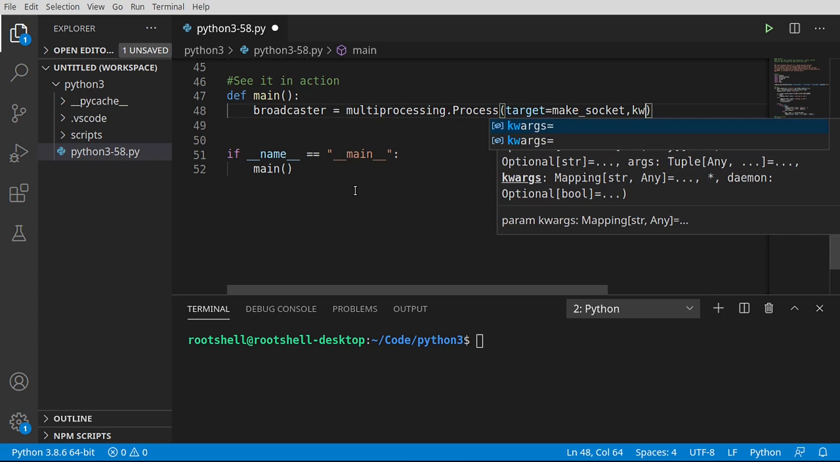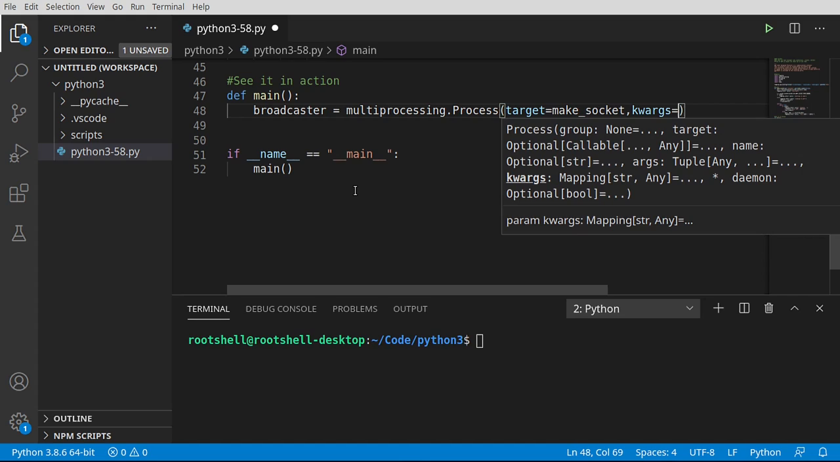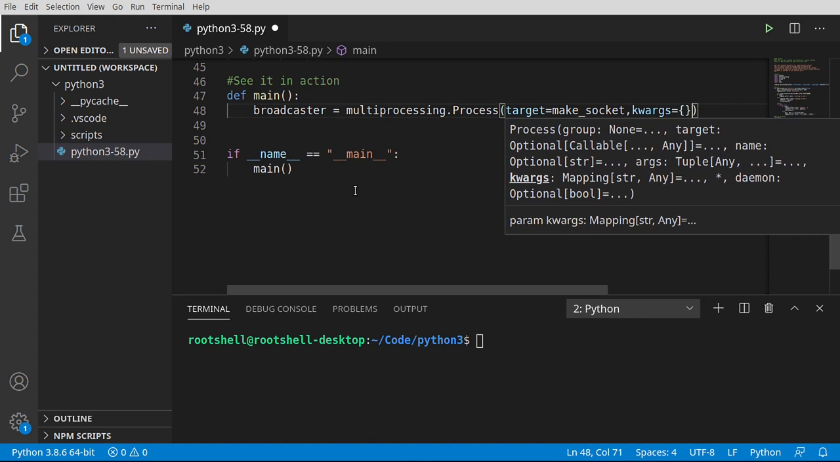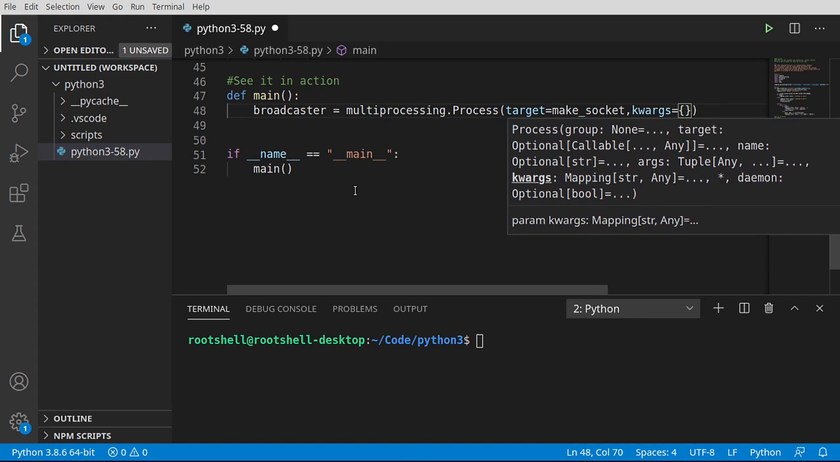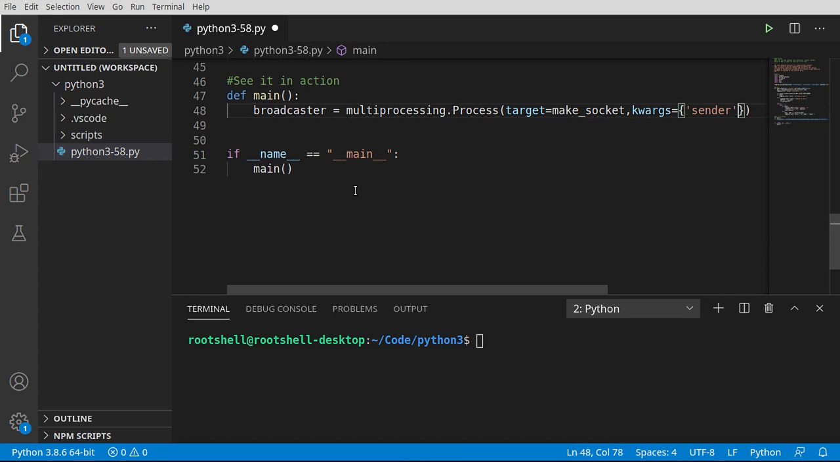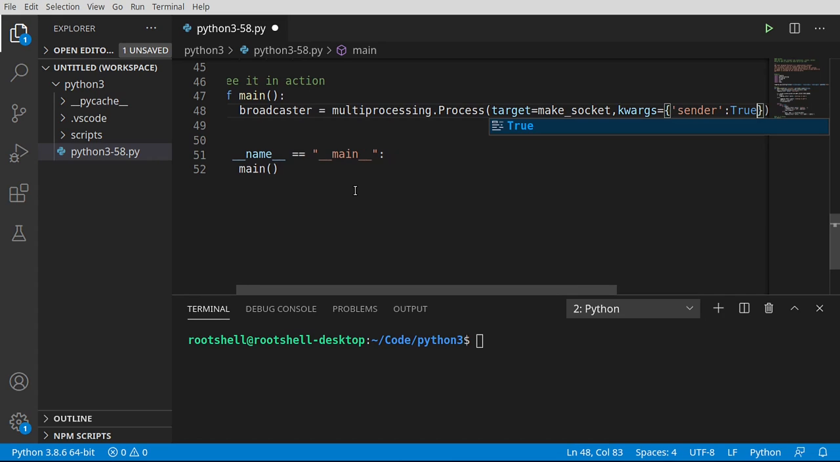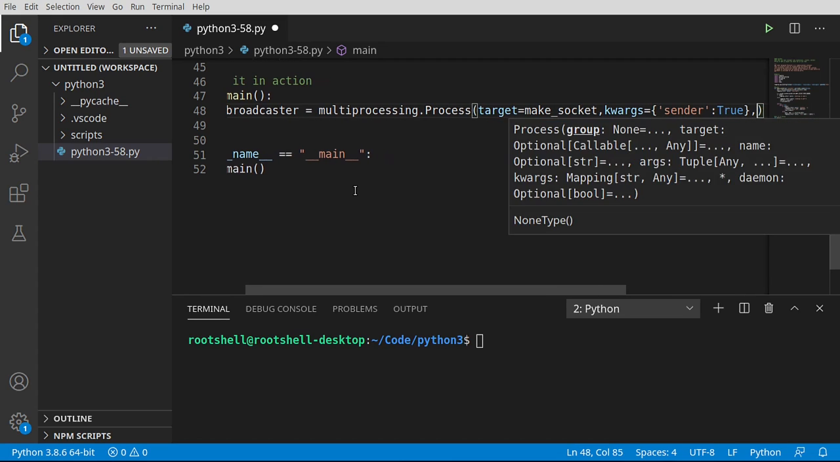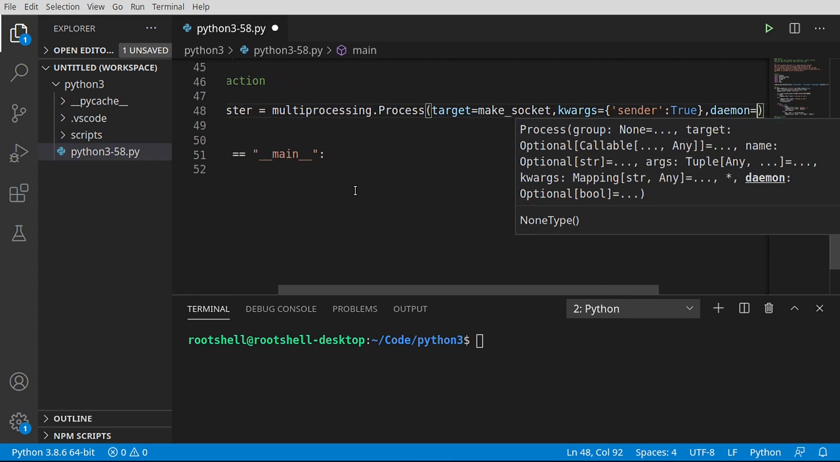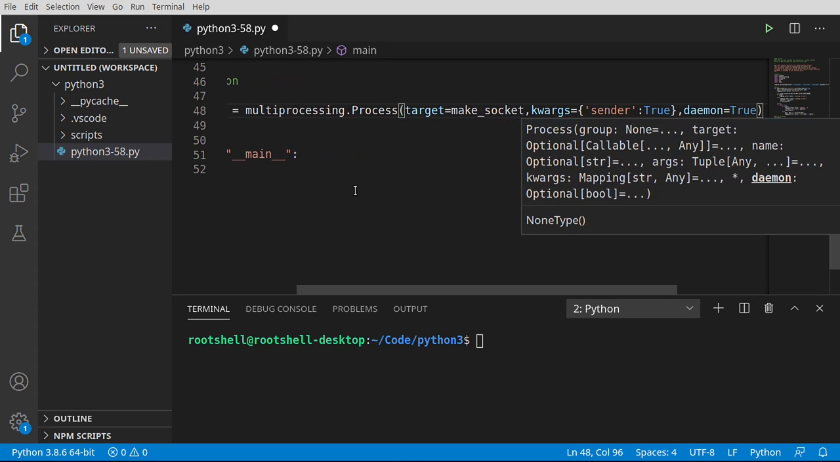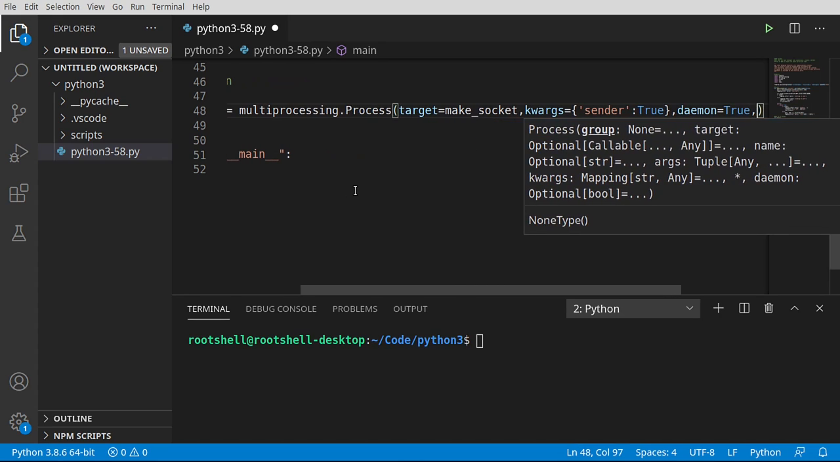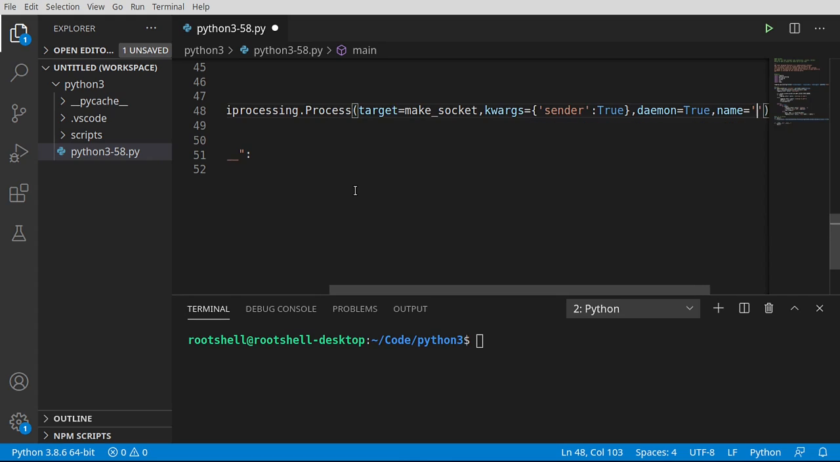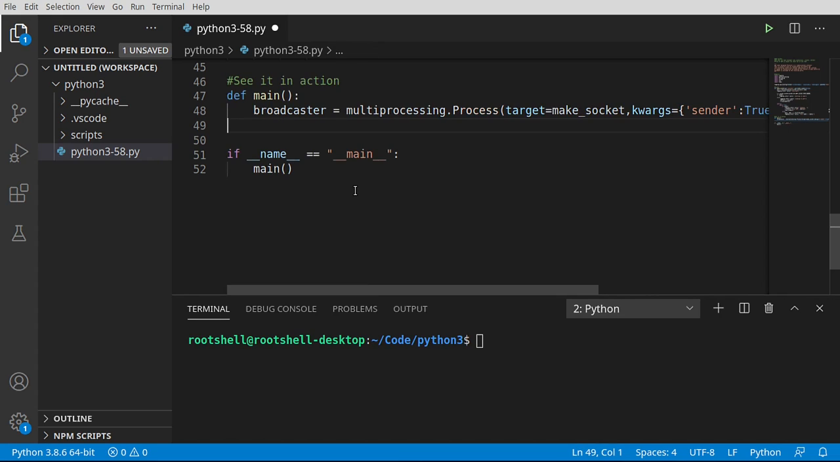Now we want some keyword args. It's not as cool as the word args. I like saying args, but anyways, we're going to say sender is going to be true. And then from here, we're going to say, yes, this is a daemon, which means it's going to shut down when our application shuts down. And let's go ahead and set the name to broadcaster. Ooh, that is very long.